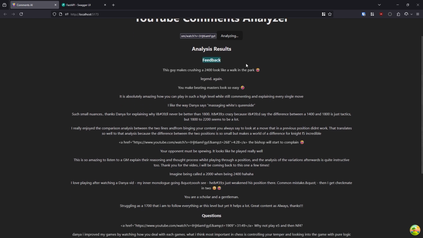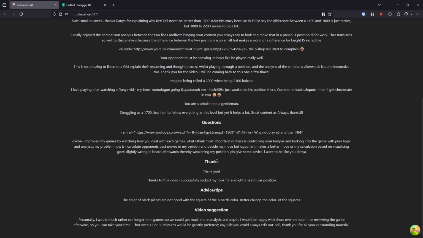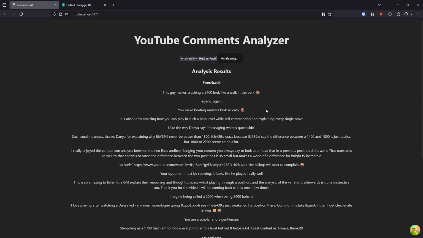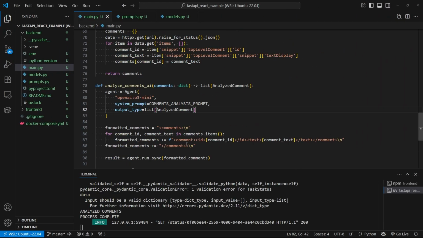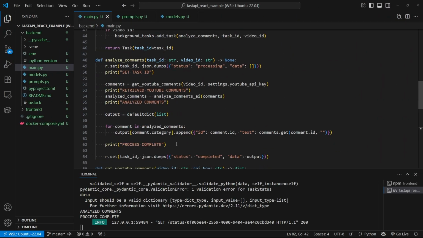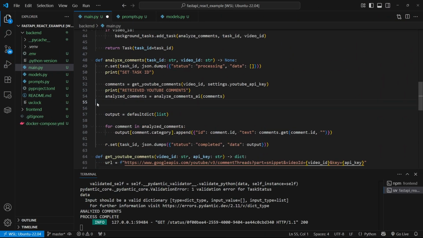We see feedback here. We see the comments associated with feedback, and then questions, thanks, advice, tips, and video suggestions. So we see everything works. My FastAPI backend is working correctly. Let me go ahead and remove the prints, and that's it.